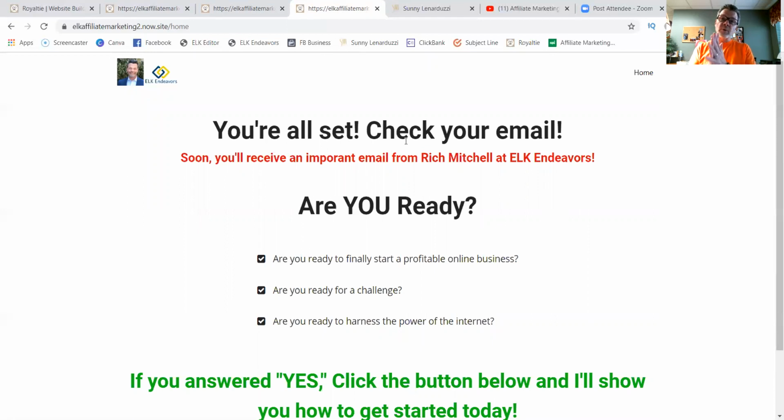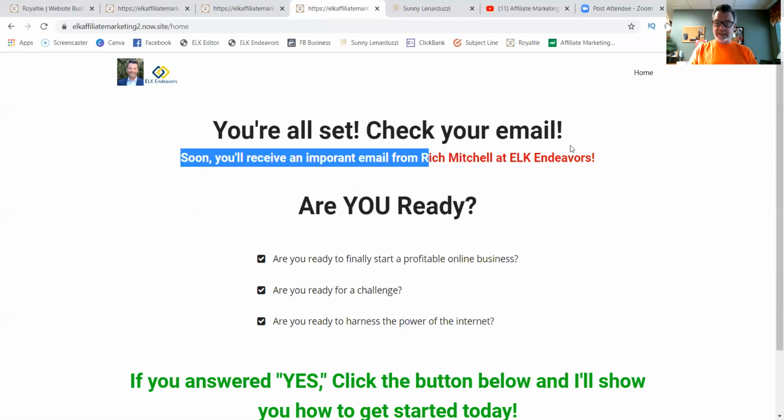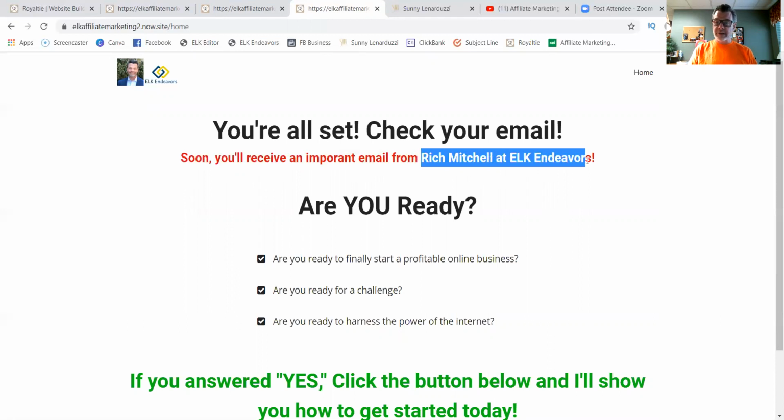Okay, so what that's telling them is to go right to their email box or email system and look for an email, okay? So what I can do to improve this page is to make sure I have my email address here, right? I'm saying Rich at Elk Endeavors, but my email address is actually different. So I need to change that. So I'll go ahead and change that.